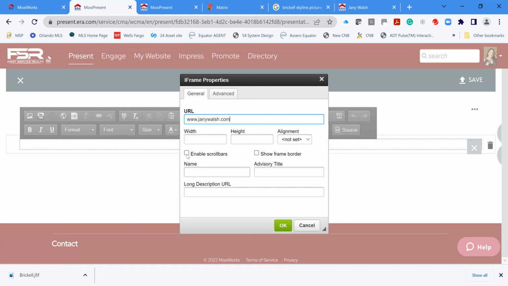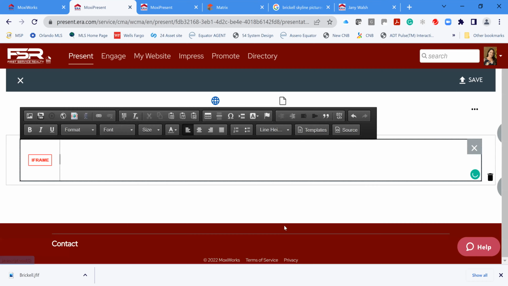I was playing with this yesterday. Then here I'm going to put 100. This is the width and height that you want it to be. Let me see, it's not really that big. But when you do that and you click save, it'll show your website within there.